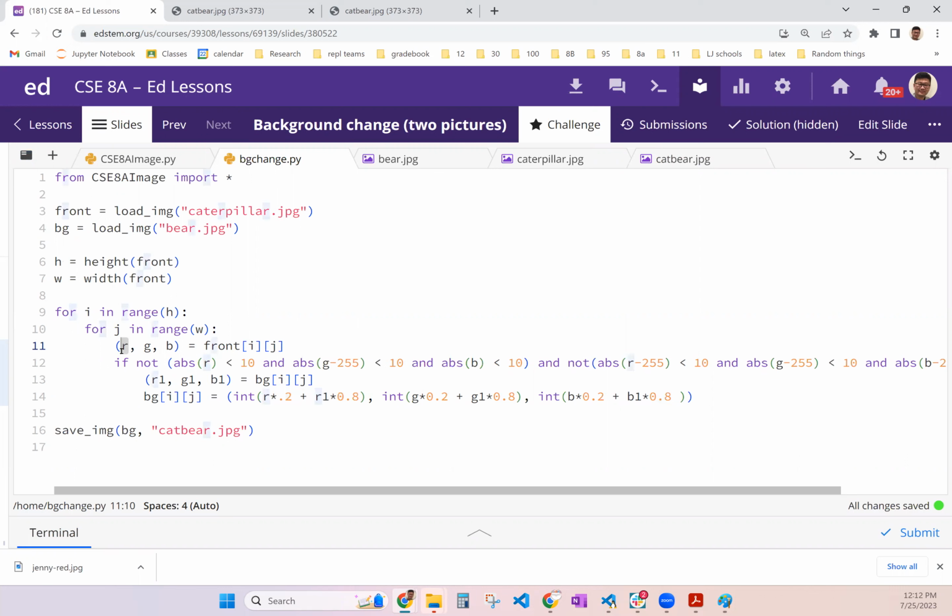So this redness is the caterpillar's, and this R1 is the bear's red component. We're mixing them together, so it's just like 100%. 20% is for the caterpillar, 80% is for the bear. So the bear is more obvious, and you can adjust them. These are subjective numbers that you can use to adjust so you can achieve the desired effect. Okay. Any questions about this?